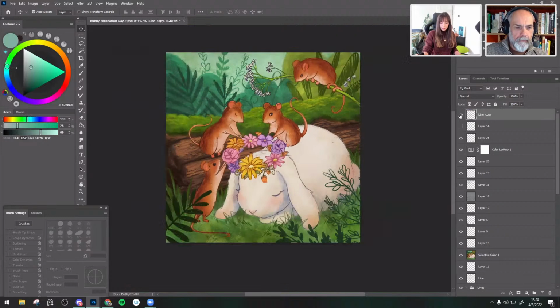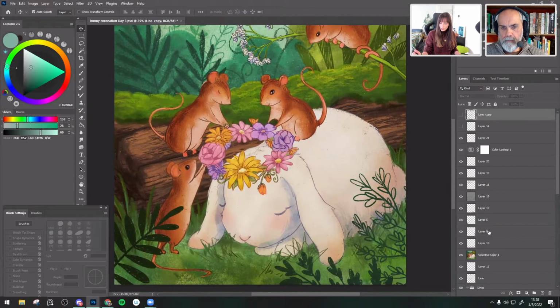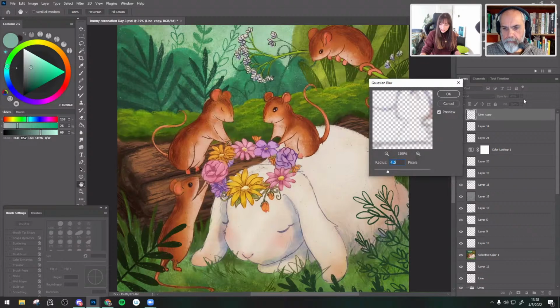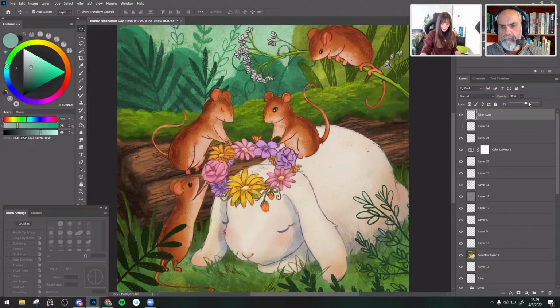So I went back and grabbed the line from beneath the merged version, just to see if sometimes you can try bringing it back and it gives a stronger impression, or sometimes you can do filter, blur and just kind of blur your line, the second layer, and it gives a soft kind of effect that can be really sweet. Yeah. I don't know if I like it for this, but it's something fun to try. But I think we're pretty much there.